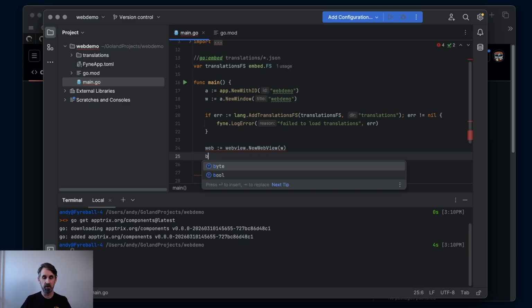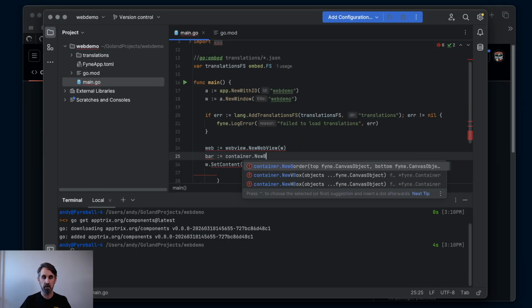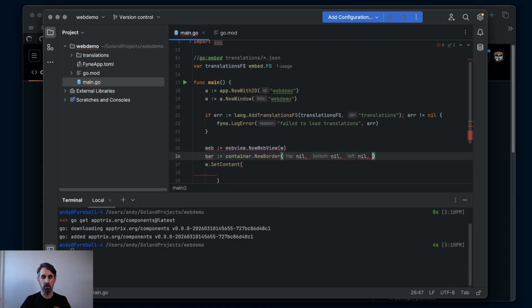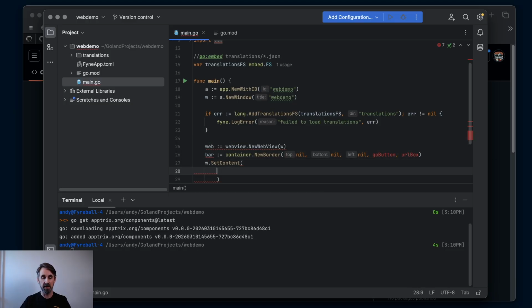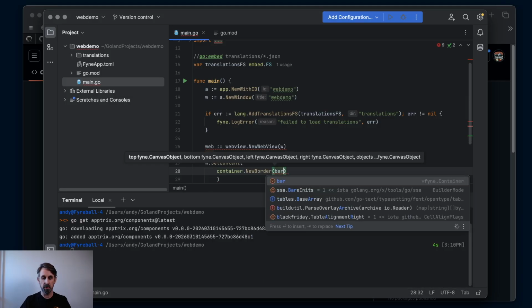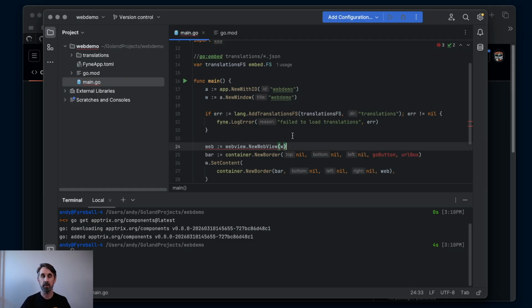And then the bar at the top. A new border with nothing top bottom, nothing on the left, and then the go button and URL box. I'll define them in a moment. The main content is another border as well. The top is the bar, nothing in the bottom, no left or right, but with the web view in the middle. That's looking good. There's a missing parameter here. I think it can return an error. I'll just ignore that for now.